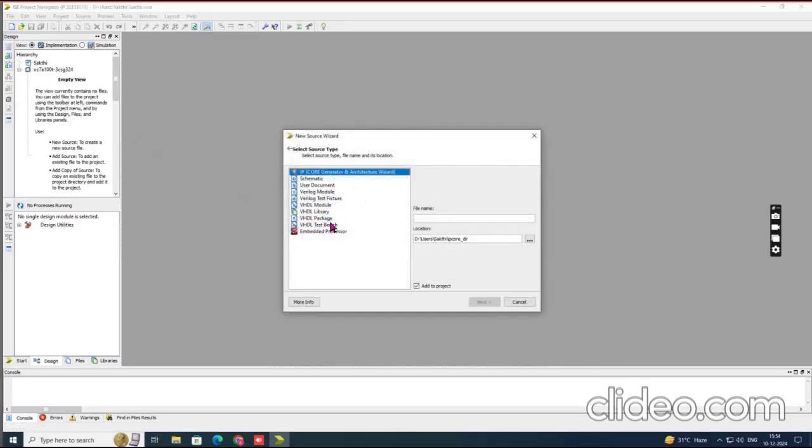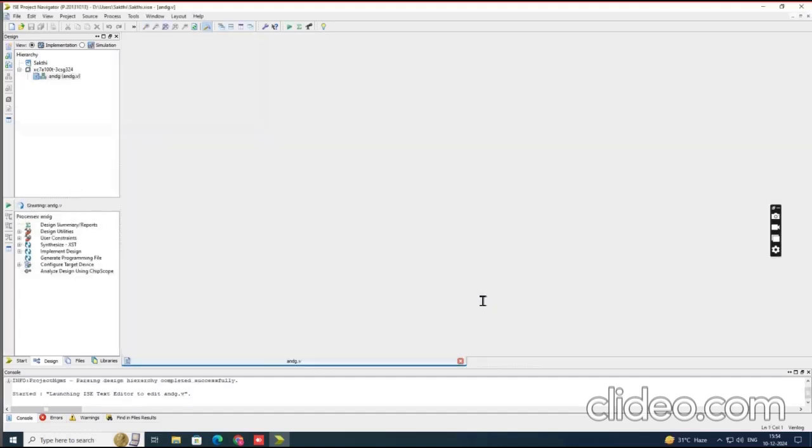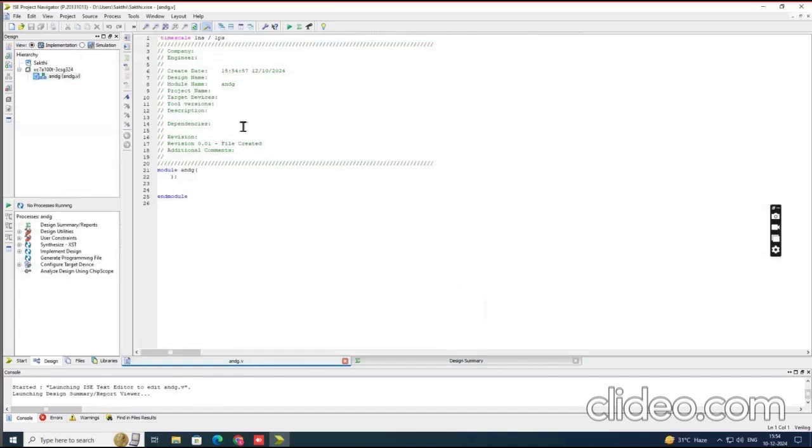Now we are going to write a program in a Verilog module, so we have to choose the Verilog Module option. Now I'm going to do a program for AND gate, so you have to create a name, that is AndG. Don't forget, you have to choose Verilog Module, then mention the file name, and then click next, next, finish.